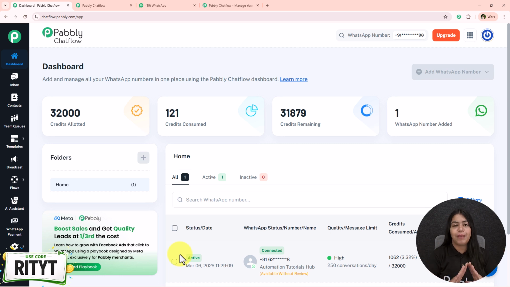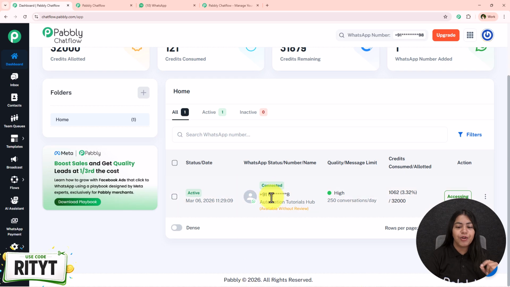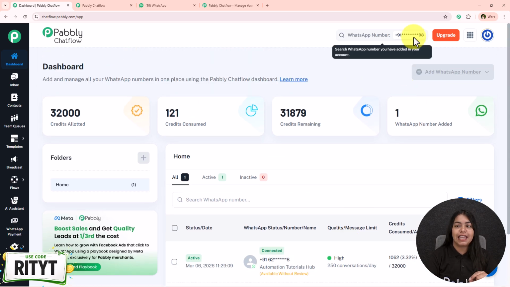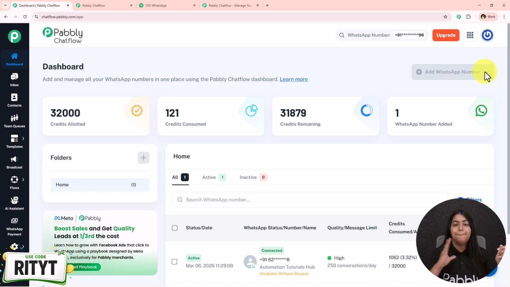Now if you have already signed up inside Pabbly Chatflow, just log in and open your dashboard of Pabbly Chatflow. This is the most important window because first of all, you have to make sure that you've added your WhatsApp number inside Pabbly Chatflow. As you can see, I have already added my WhatsApp mobile number inside this Pabbly Chatflow. If you haven't added this, just add it. For that, you have the add WhatsApp number button right over here. And if you want a complete step-by-step tutorial on how to add a WhatsApp number inside Pabbly Chatflow, we have a dedicated video on this in the description box below. You can check it out and add your WhatsApp number. You can add it for free too.